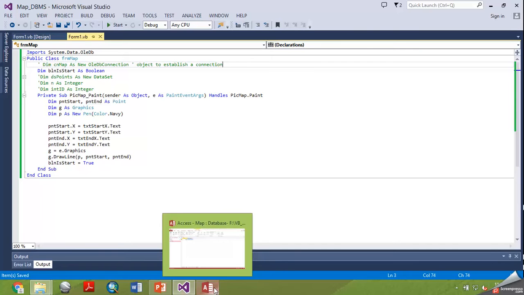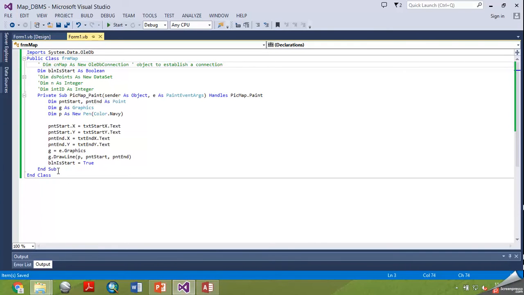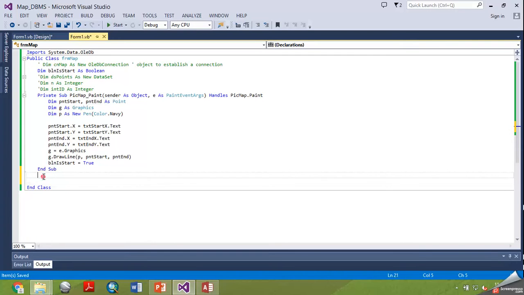You write application.startuppath. The reason to use this is, as I told before, you created your database in the bin/debug. Right? You went to the same location where you saved your VB.NET project. Inside that you had a bin folder. Inside bin folder you had debug. Inside debug you created your database. Now that is the application startup path. So you say application.startuppath and then you put a slash here and say map.mdb, because in the startup path you have this file.